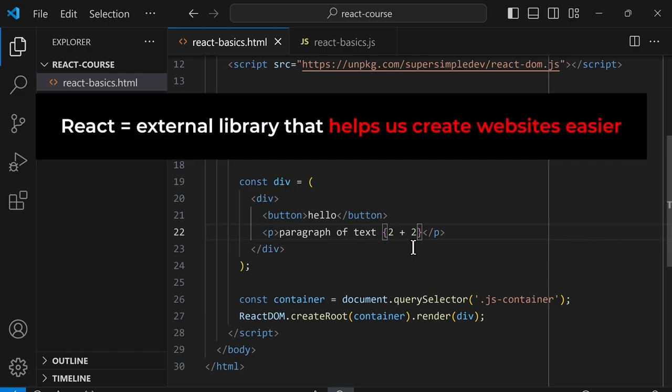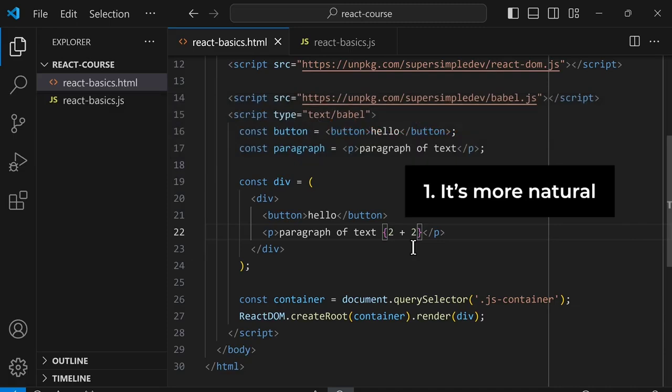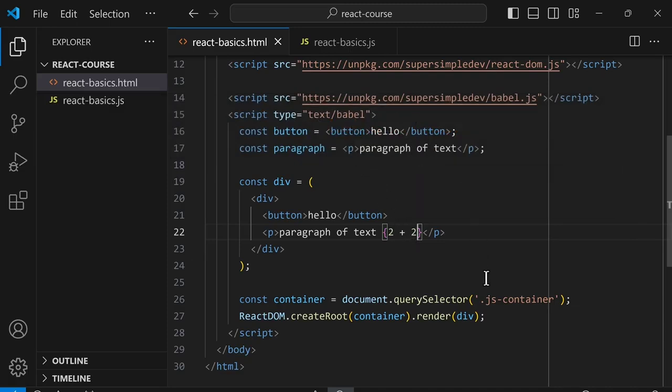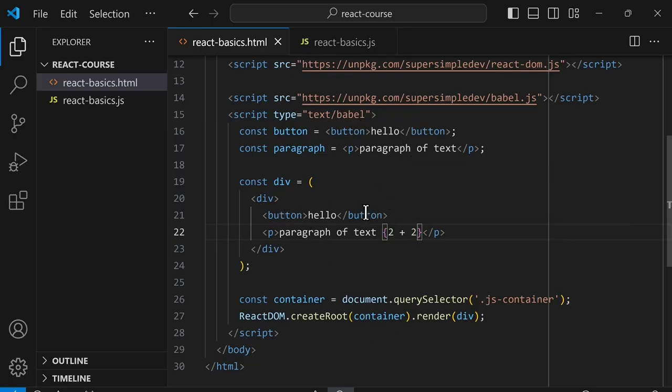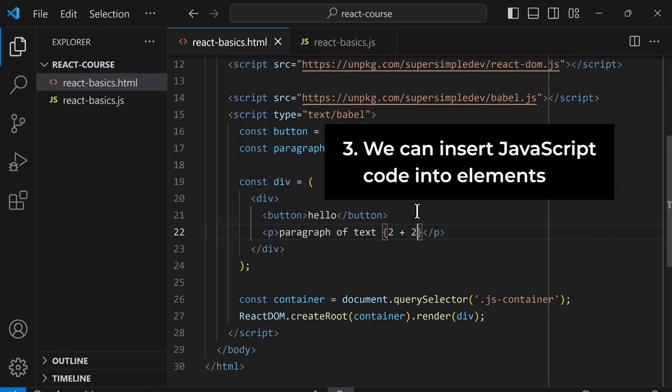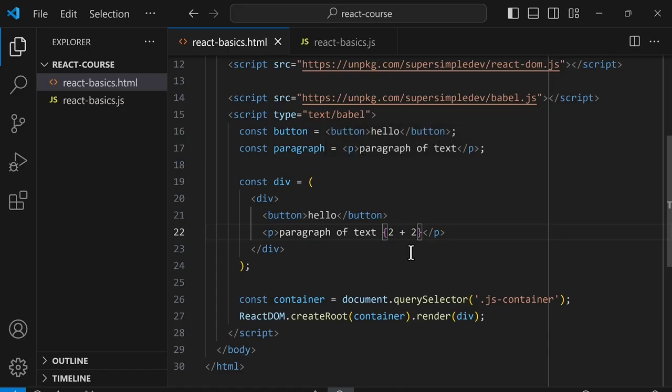So those are 3 ways that React helps us create websites easier. Number 1, it's more natural. We can create the elements that we want and then just give it to React and it will put it on the website. Number 2, it helps us find errors easier because these are actual elements. And number 3, we can insert our JavaScript code into our elements. So this helps us use JavaScript and HTML together more easily. Now, React has many other features that help us create websites easier, but we're going to learn those features later on as we go through the course.